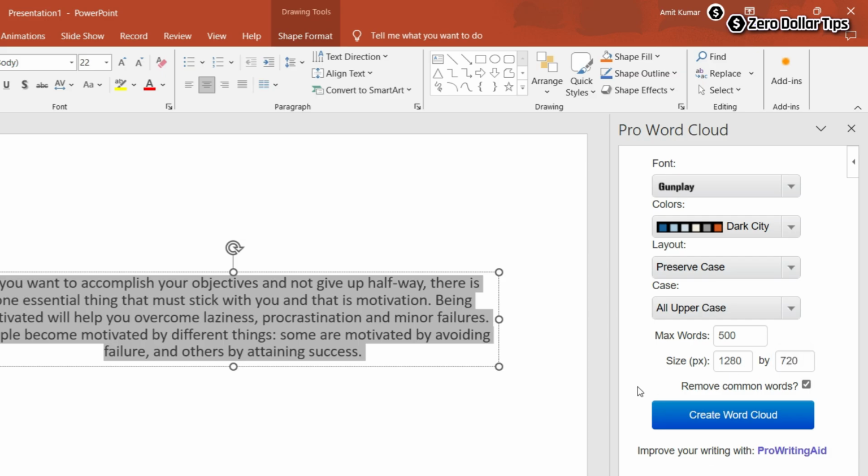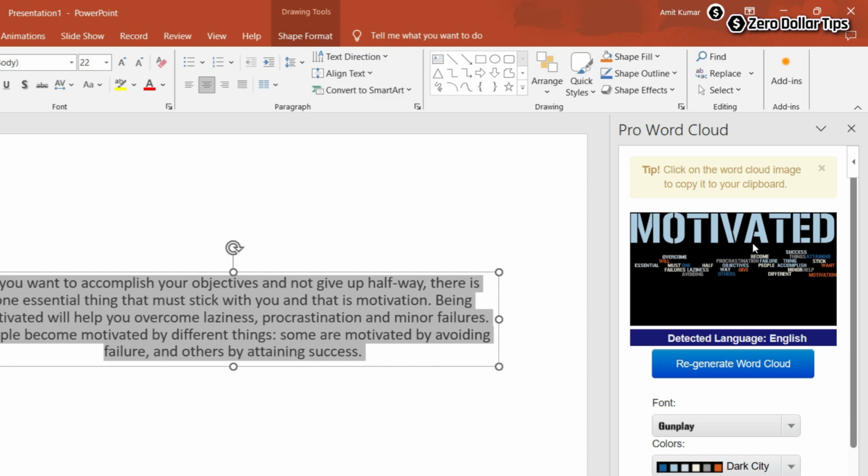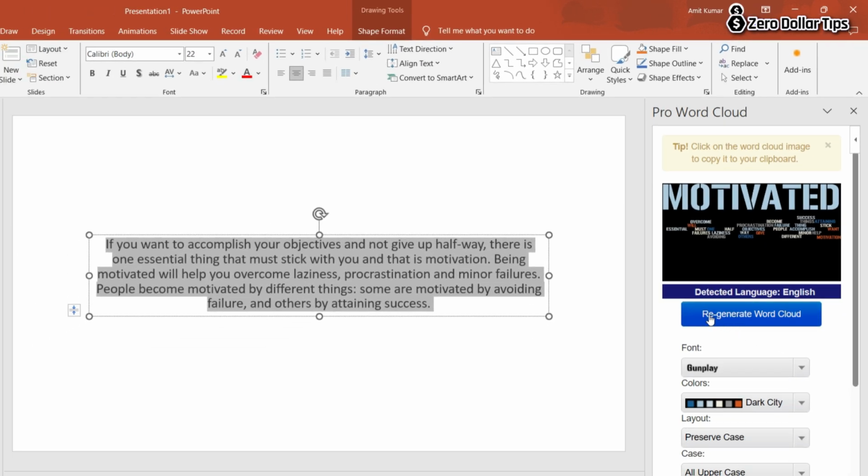If you want to remove the common words from your word cloud, you can select this option. If you want to keep the common words, you can uncheck it. I want to remove the common words, so I will simply select this option. And once you have selected everything and the text is also selected, now simply click on this option, create word cloud. Simply click on it and it will start generating. You can see. To regenerate, simply click on this option and it will regenerate.